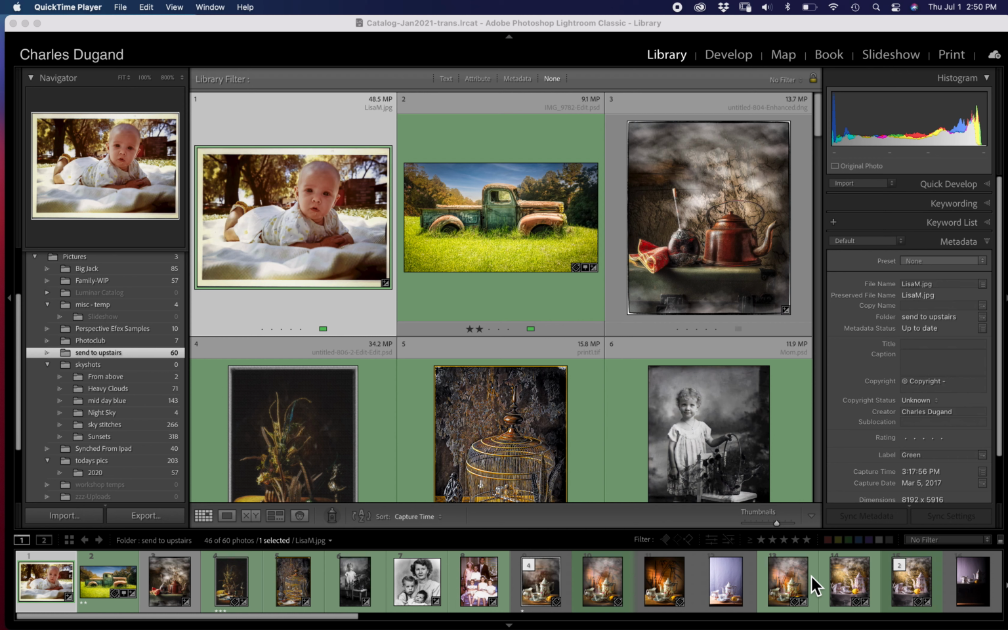About making a slideshow using Lightroom. I thought I could show you quickly. It's easier to show than it is to talk about it. Here I'm in Lightroom. I'm in the library module, as you can see.